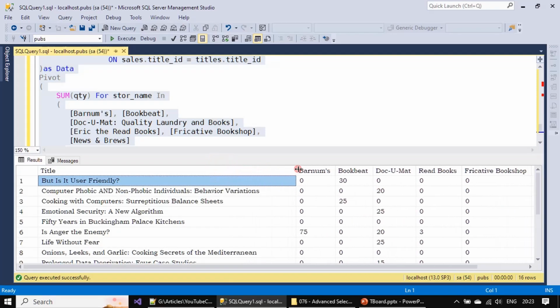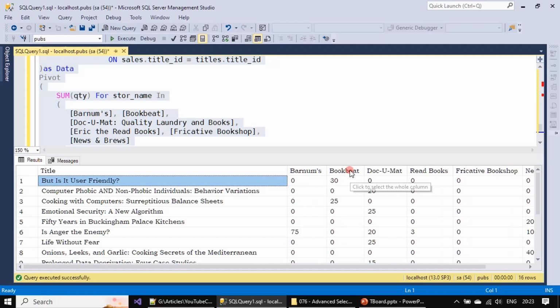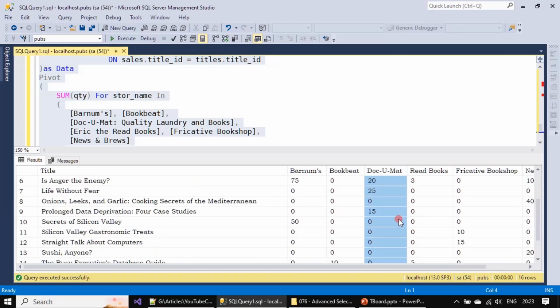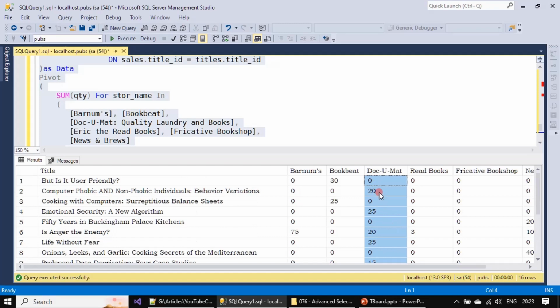in a CrossTab way. So now you can see BookBeat, and DocuMeet, if you see, it made sales of more books. You can see that here.